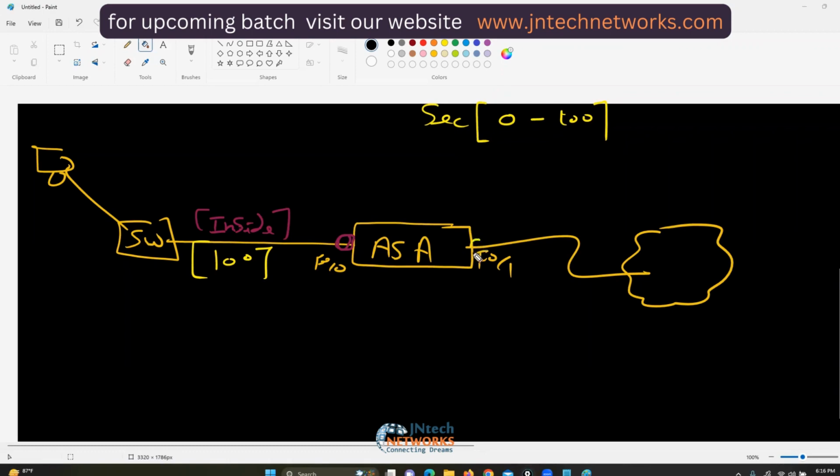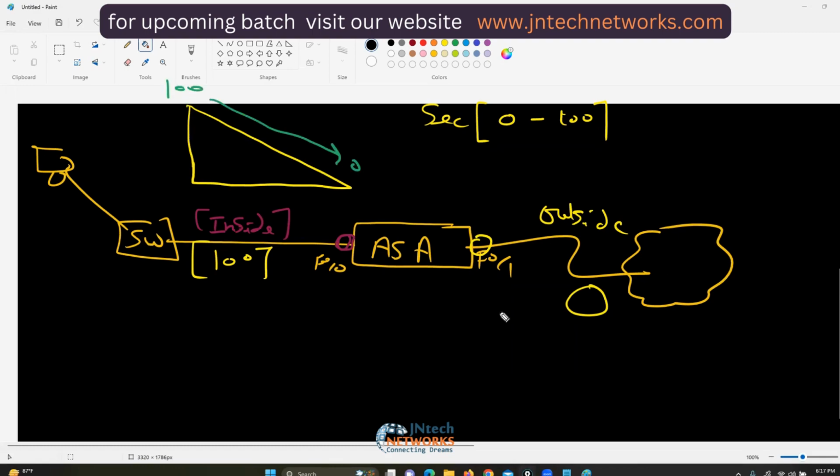Now you can go onto this interface, for example 0/1, and type any name, your name, my name, anything. For example, I'm using the keyword outside. If I use the keyword outside, automatically this interface will get security level 0. Now in Cisco ASA, traffic is by default allowed from higher security level to lower security level. No need to configure any policy or rule. In Cisco ASA, by default, traffic is allowed from higher security level to lower security level.